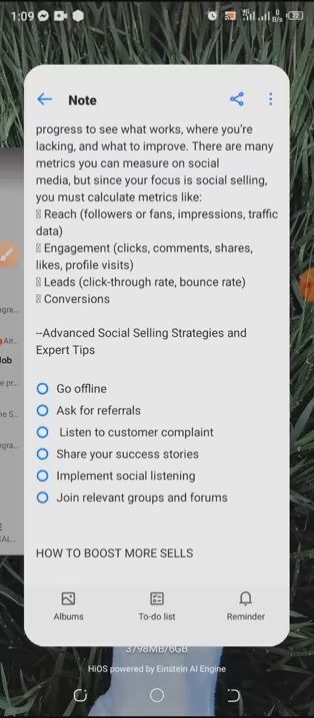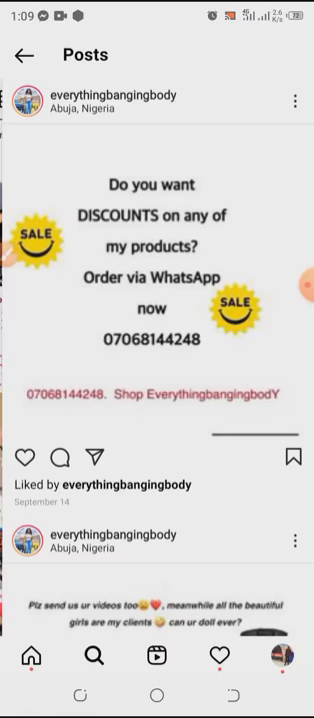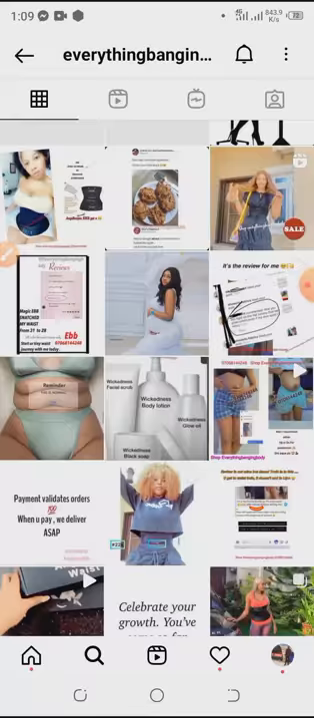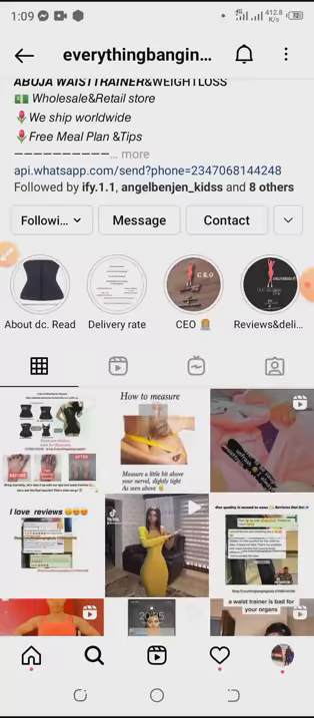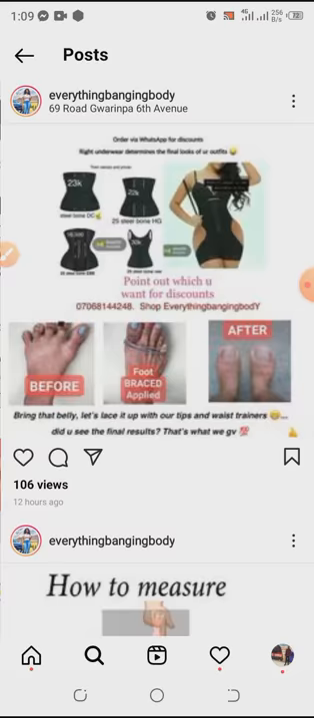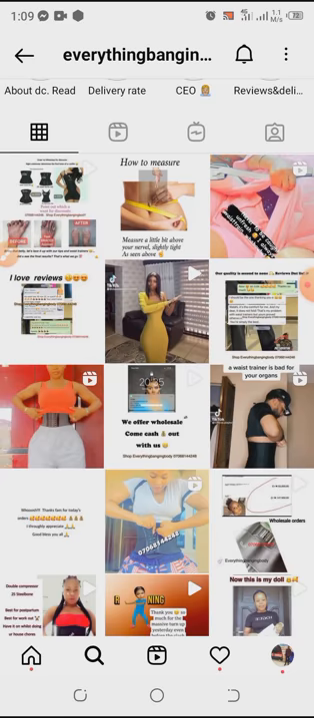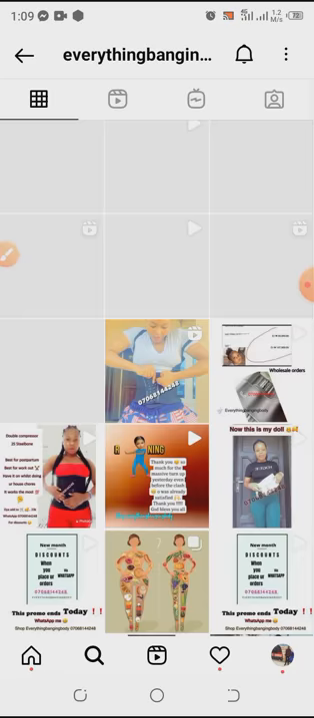Now, if you are posting, let's look at this lady's profile again. If I open this lady's profile and try to scroll, I'm trying to get the one that has enough content. Like this one right now, if I open this, this one doesn't have enough content. Let me check. I'm trying to get one that has enough content. Let me check this. This one doesn't have enough either.